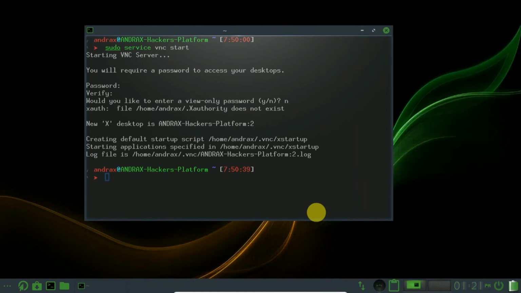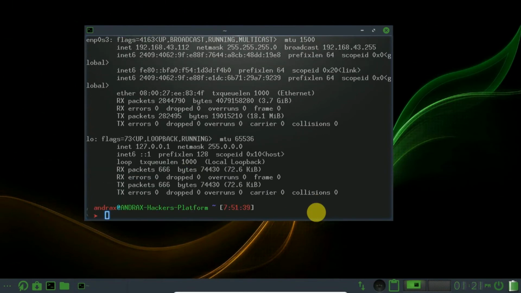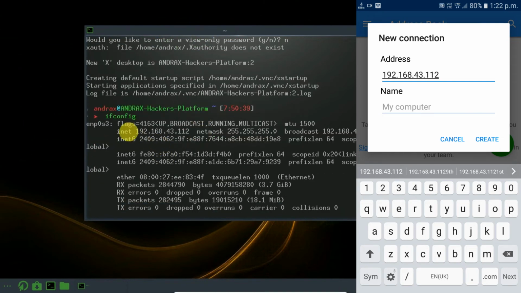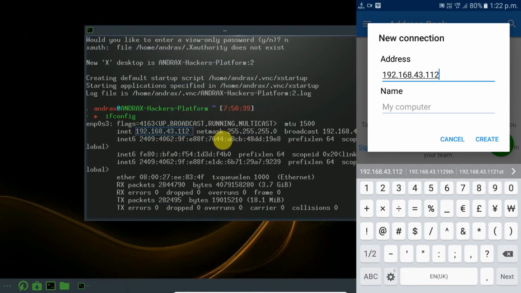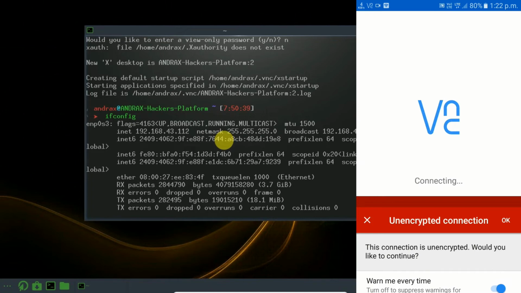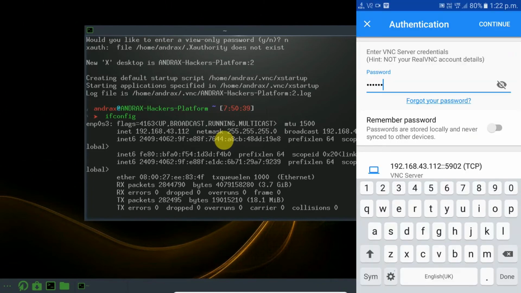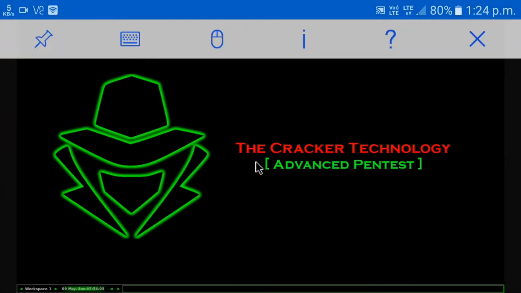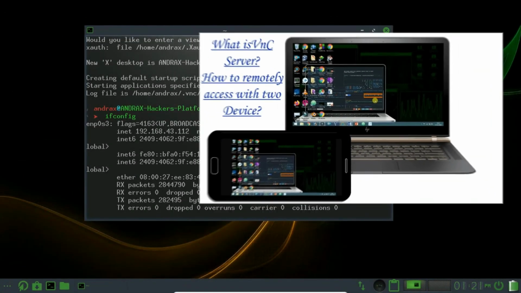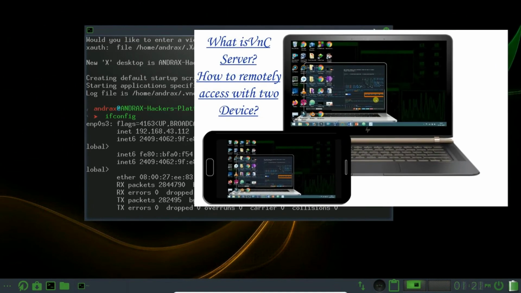If you don't know your IP address, just run the ifconfig command. The port is 5902 and the password is ANDRAX. Now the connection is established from the Android device. If you want to access it from Windows, then use the same method from this video. The link is in my description.